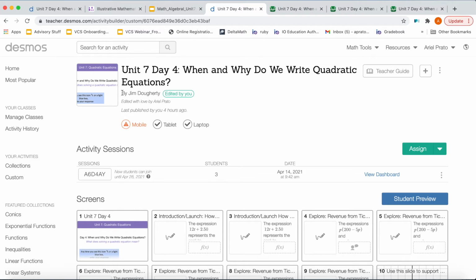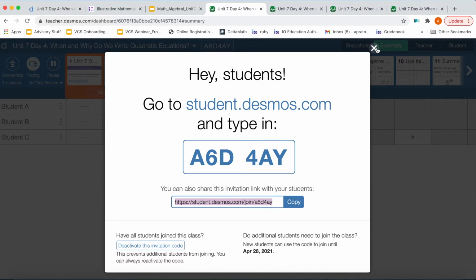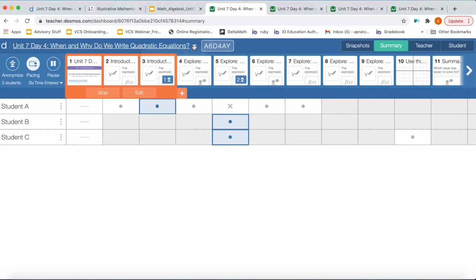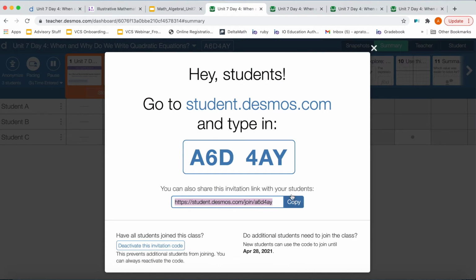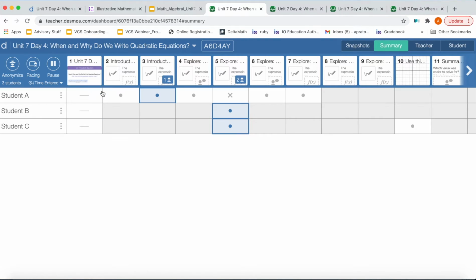During the class period, I'll click on View Dashboard. Students will be able to click and access the lesson through Google Classroom. There's also a link that you can share with students. I have that link here. You can also click right here to get the link and copy it. Now, what I like to do, and you can see this already here, but I'll show you how to do that, is pace the lesson.